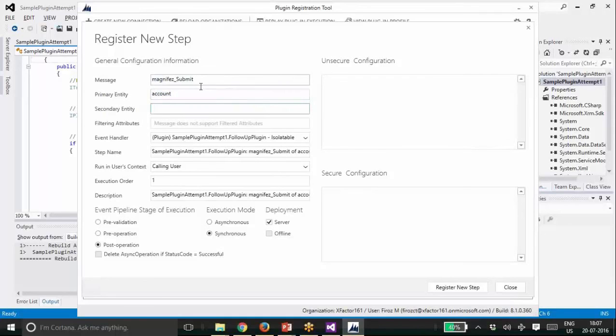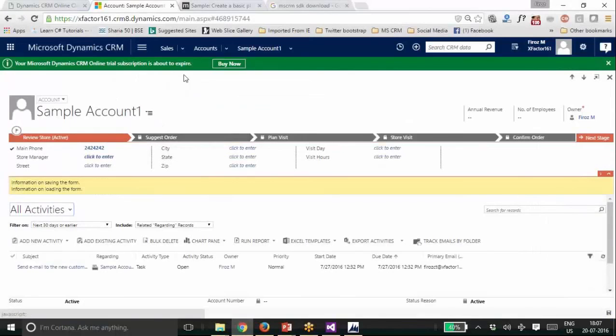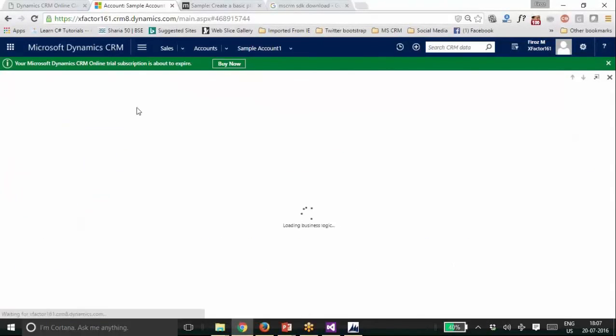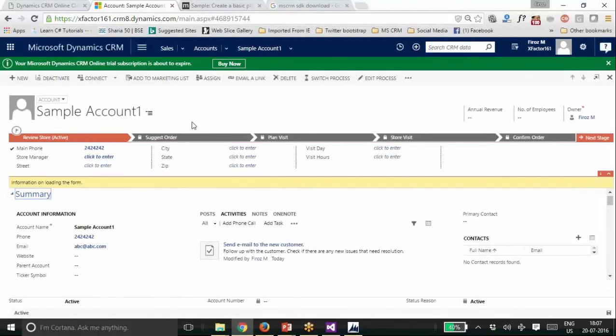Right. So now what will happen is if I have added some action over here, on the account I can add one action, one button over here. Once I click on that button, the action Magnifez_submit will trigger. Once that event triggers, just like new create of account is triggered, and if I register a plugin on that event, that plugin will trigger. So that's how we can create custom event, and then you can register plugin on it.